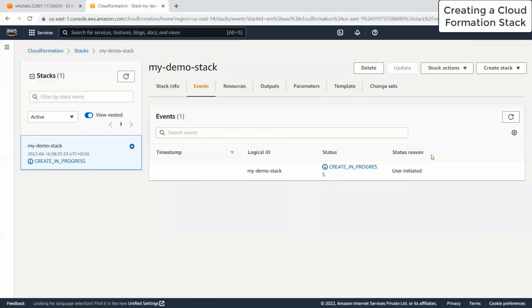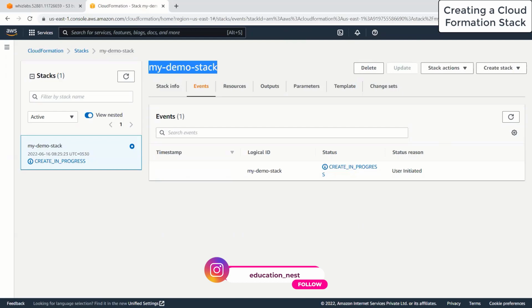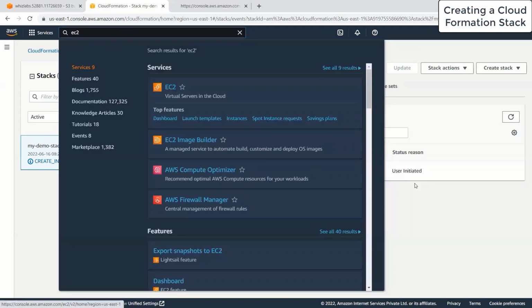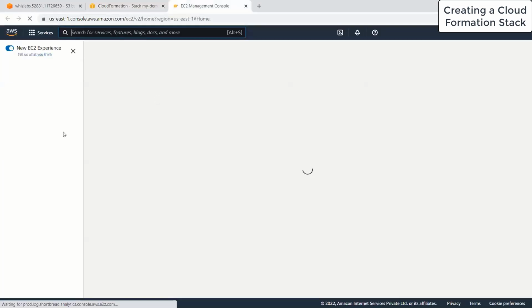Now, once I say create stack, this is going to create the stack. And now it says the status is create in progress, and I'm already in my demo stack. So my current event here says create in progress. Now, in order to do this initialization, we'll have to wait for one or two minutes until the initialization gets started. In parallel, I'm going to start my EC2 service, and I'll click on the instances.